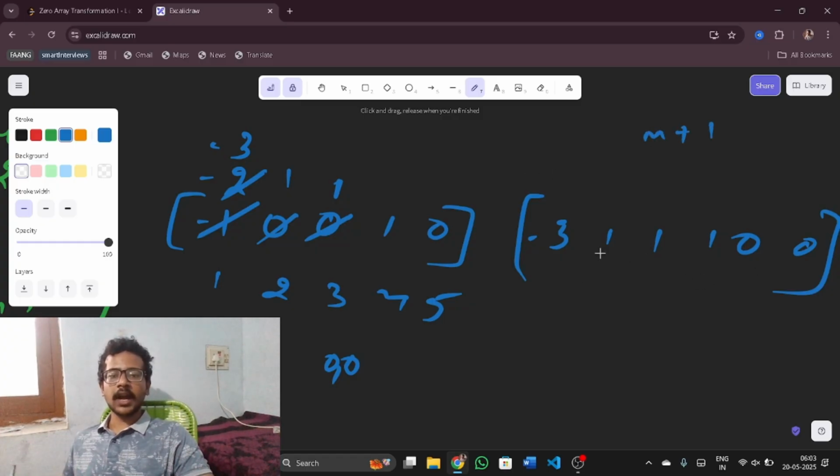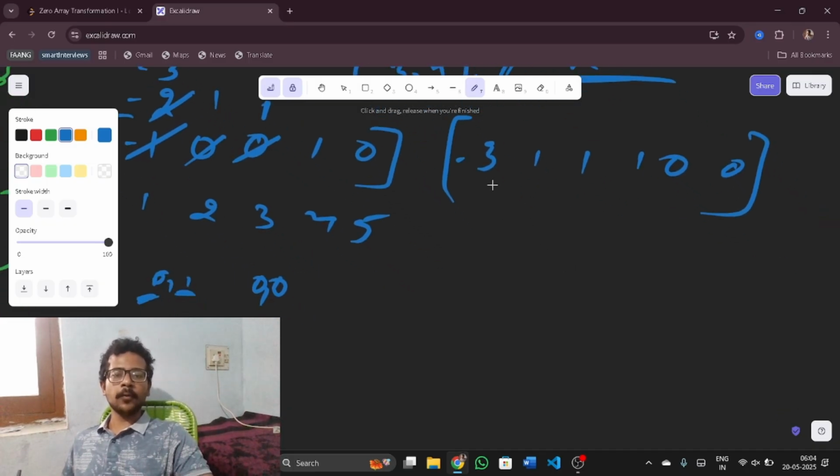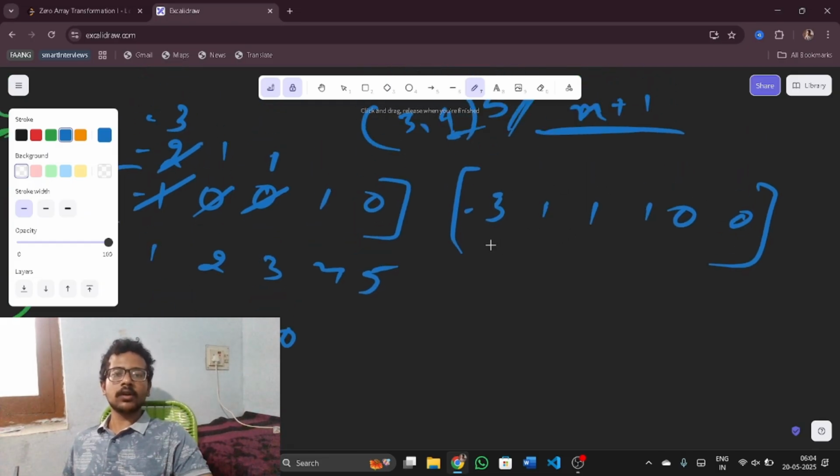Why? Because if I have a query like 3 to 4, then r plus 1 would be 5. That's why I would initialize an array of size n plus 1. Now I have -3, 1, 1, 1, 0, 0. So here what I'll do is 1 minus 3, which is minus 2, minus 2 plus 1 is minus 1, minus 1 plus 1 is 0, 0 plus 0 is 0, 0 plus 0, again 0.